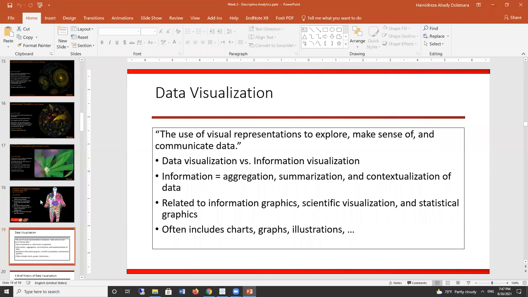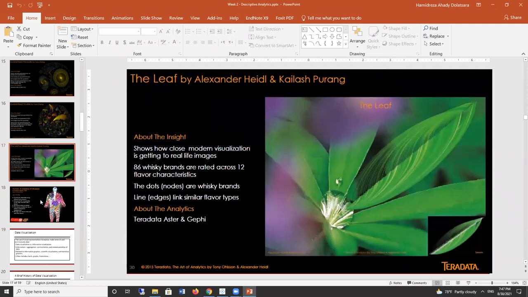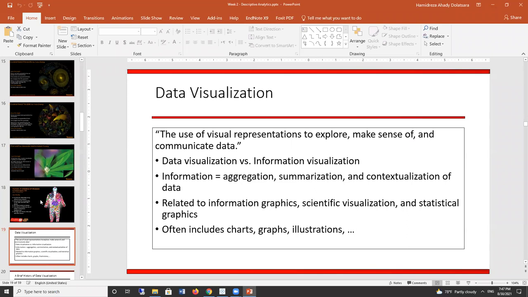So as I said, the use of visual representation is to explore, make sense of, and communicate data. For exploring, making sense, and communicating data, you don't have to be too artistic. Basically, at the end, you should be able to provide information. Again, let me read: information is aggregation, summarization, and contextualization of data.